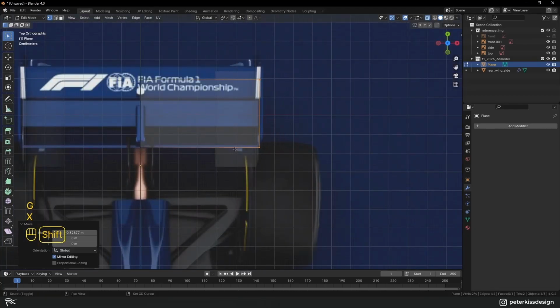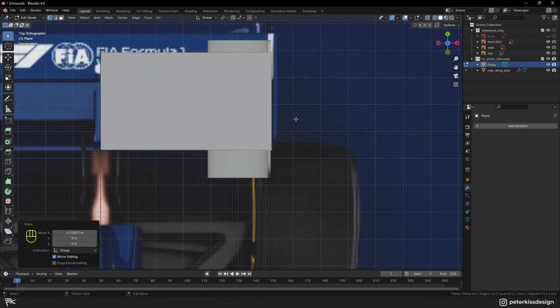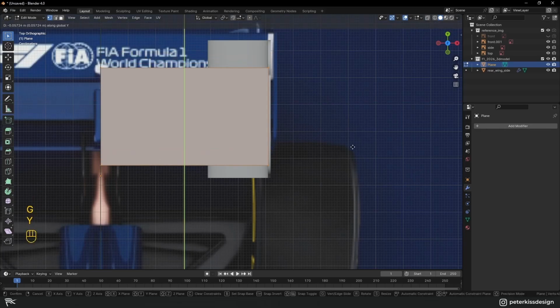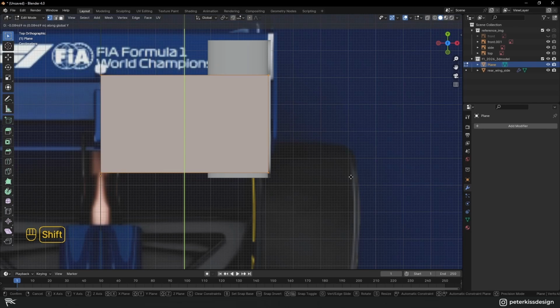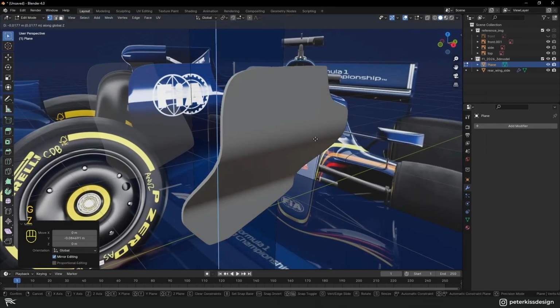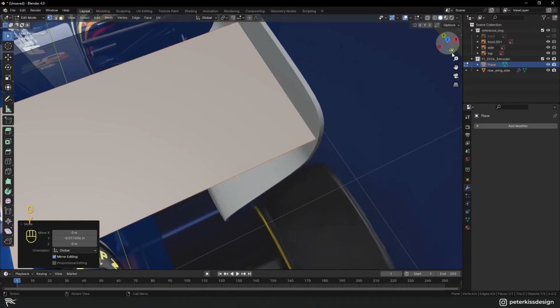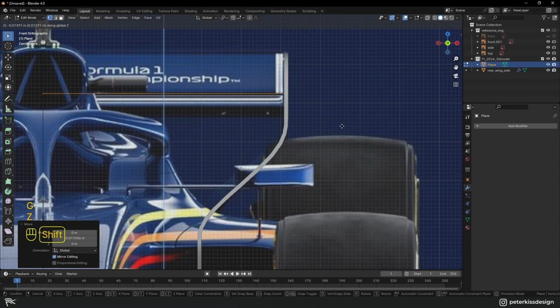Then move the right edge, so it's a little bit overlapping with the side plate of the wing. Also move it forward, don't follow this reference at the moment, we want to have it off the edge of the side plate. Then rotate the image and move it down. Go to front view and adjust it to the top position of the wing.